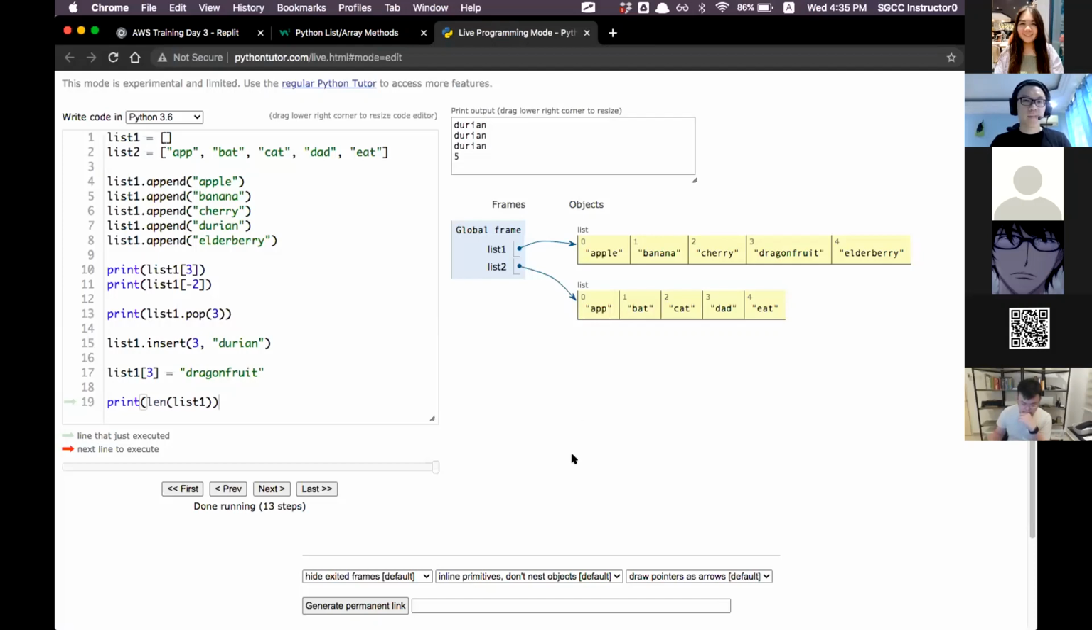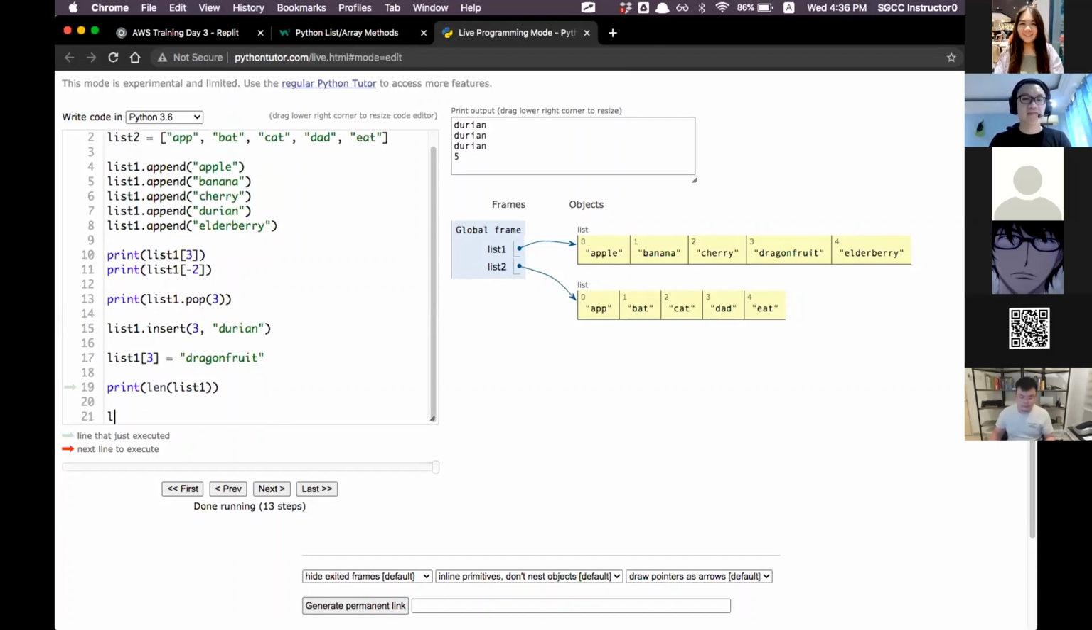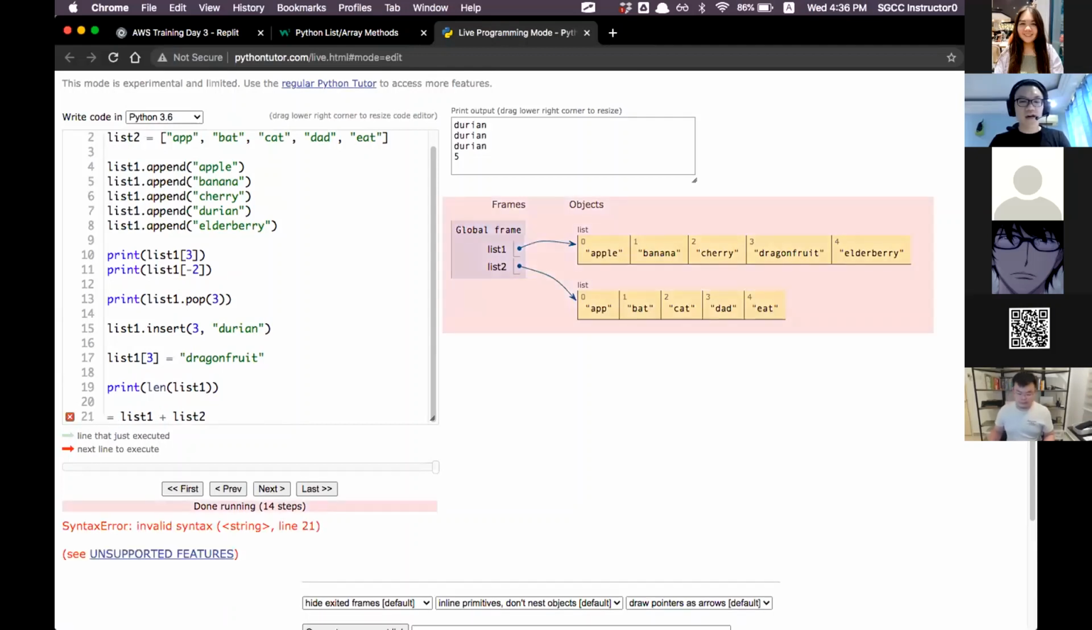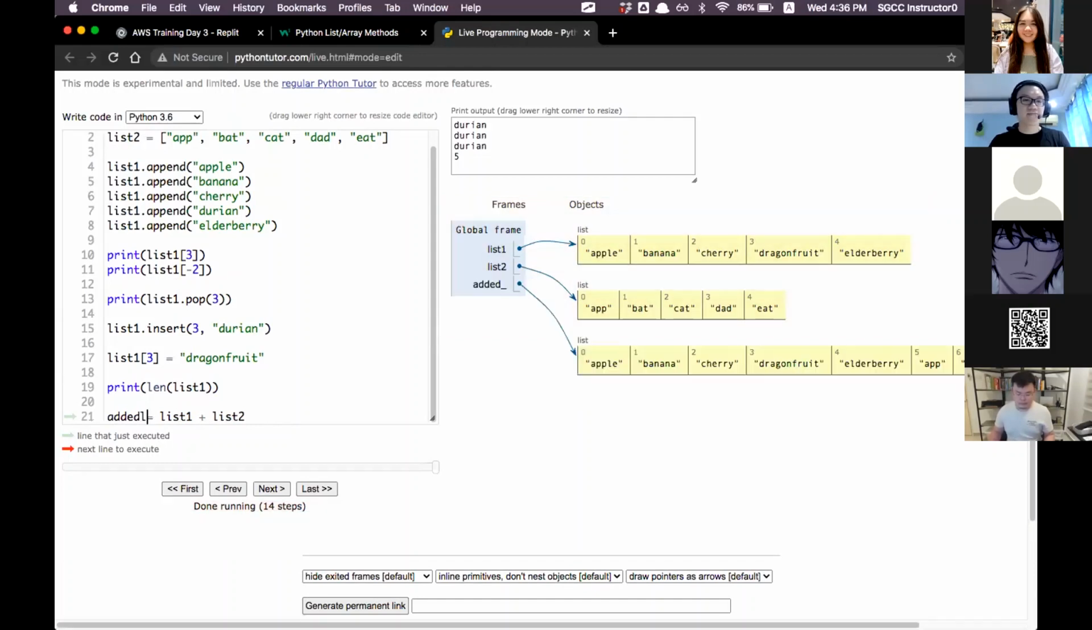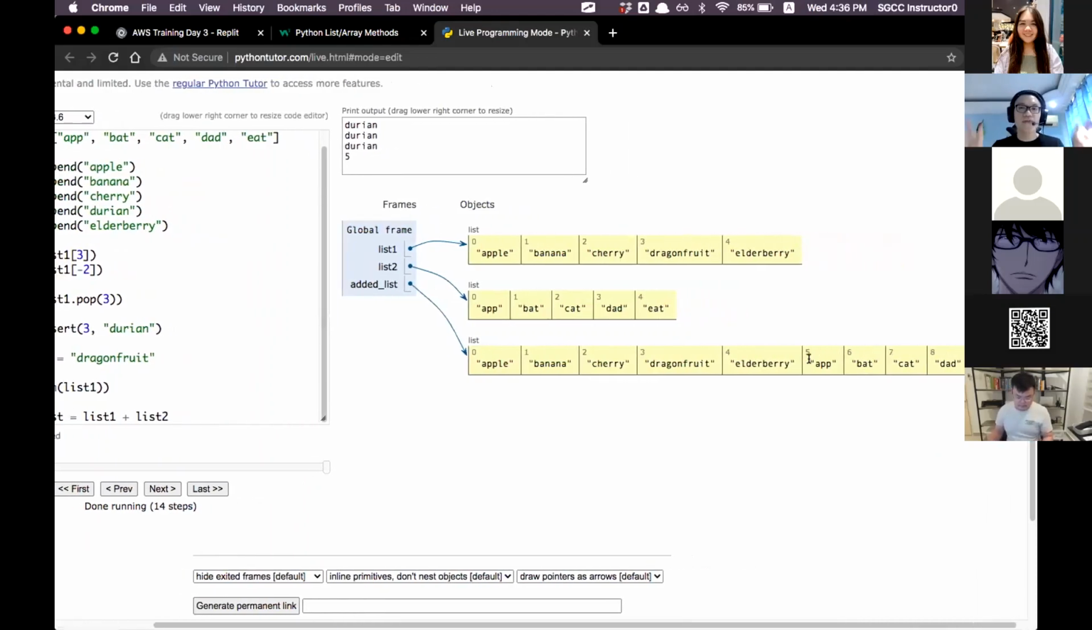So let's move on to some other things, like how do we actually add lists together? Let's say you want to add both lists together. Very easily put, you just do list 1 plus list 2, and you want it to be saved in a certain variable called added list, let's say.